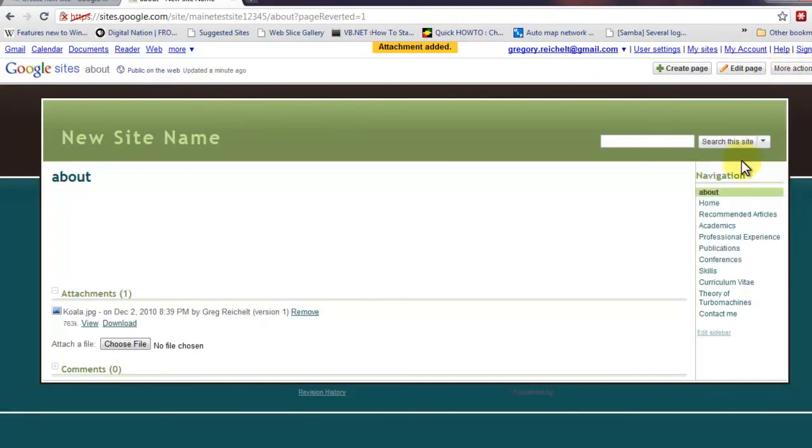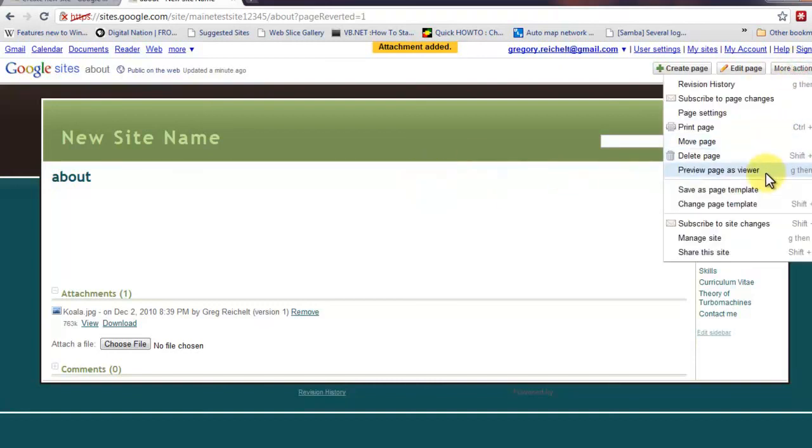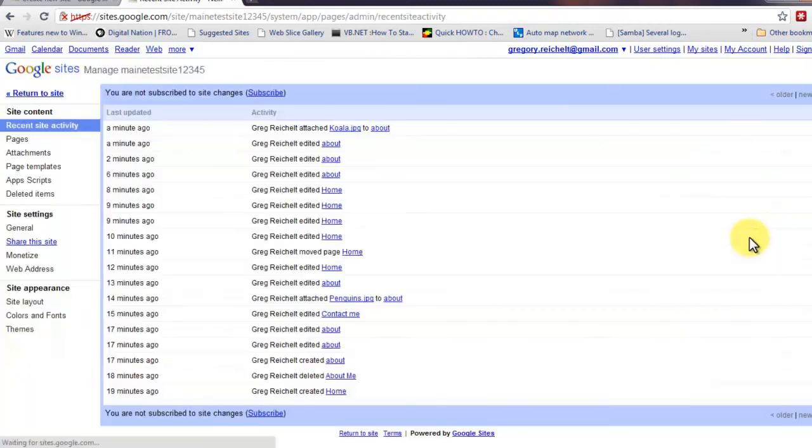Rather than having two browsers open, I can do the more actions and preview and see what it looks like, but I generally like just using two browsers, but you can always use the preview. Subscribe to site changes, that's just all the different revision history. Every time a page is updated, it will email anyone who's subscribed to that list. So it'll say, so-and-so just updated this specific page.